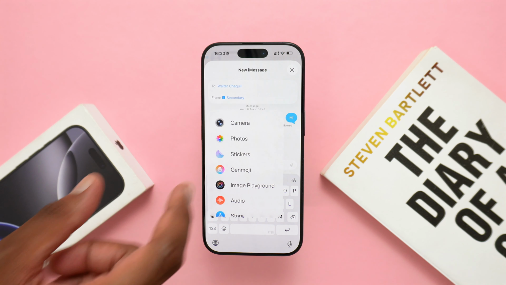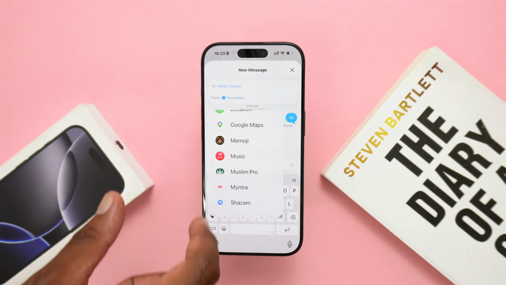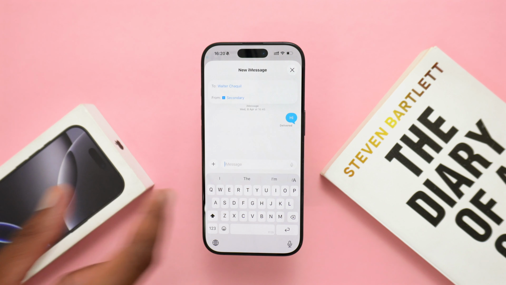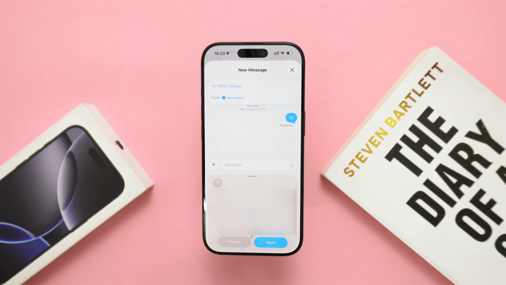We're going to tap on plus real quick. Scroll down all the way to location. We're going to tap on location. Next up, we're going to tap on share. You do have the option which says request. Request is essentially if you want to request somebody to share their location with you. So we're going to tap in here on share as we wish to share our location.